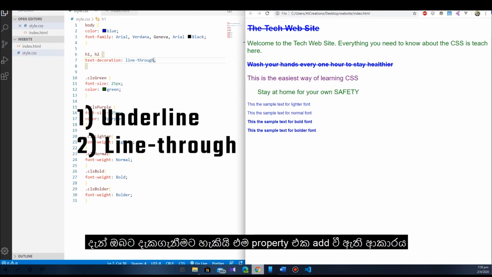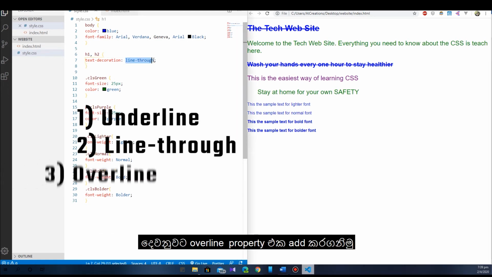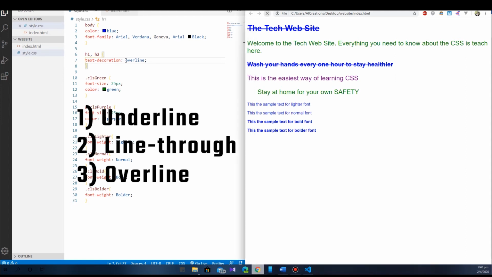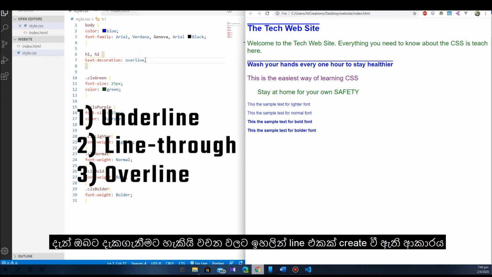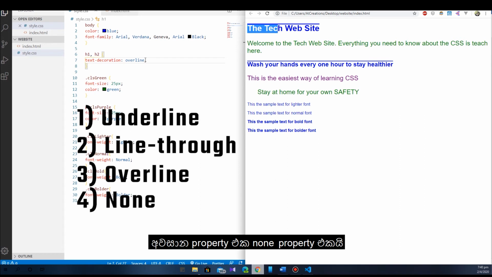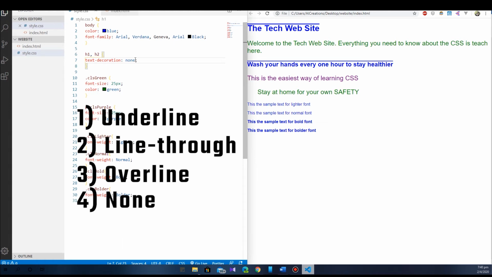Okay, you can see the line through is here. Next, add overline. You can see there's a line above the text. And the final parameter in our list is none. And I don't need to explain what happens with this property.